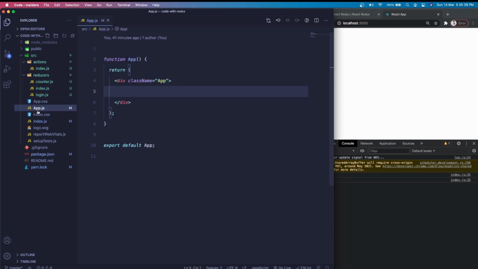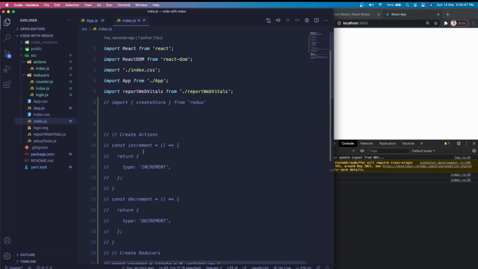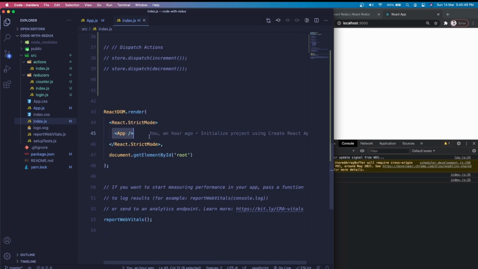Okay, let's go to our app. Not here, where we have App used. This is a great place to define our store and use it. So how do I do that?